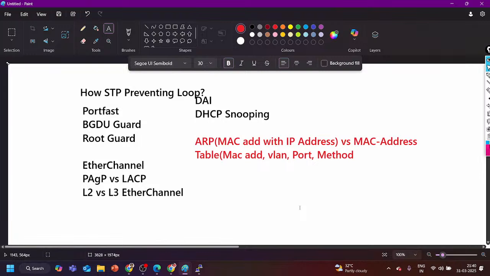Okay, fine. So this is the difference between the ARP table and the MAC address table, and the timer for the ARP table is by default... what is the ARP timeout? 4 hours, sir. 4 hours for the ARP table to flush.